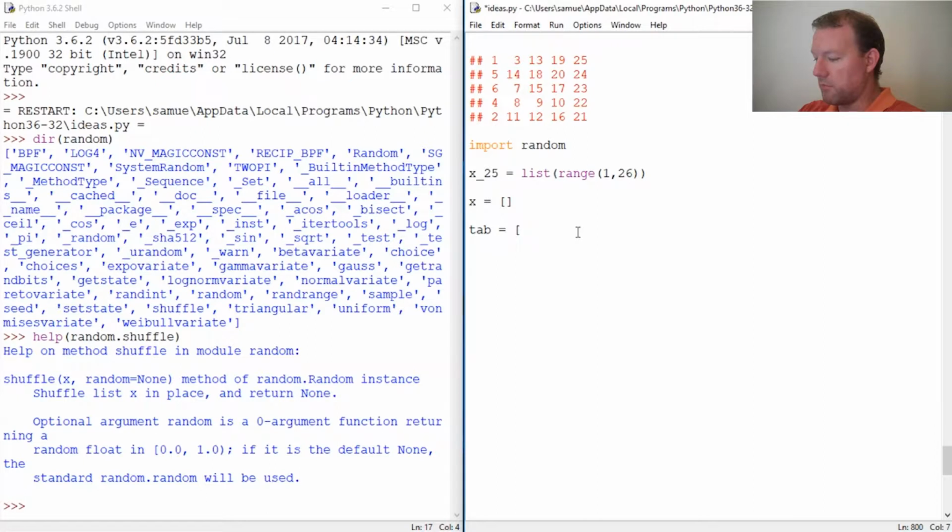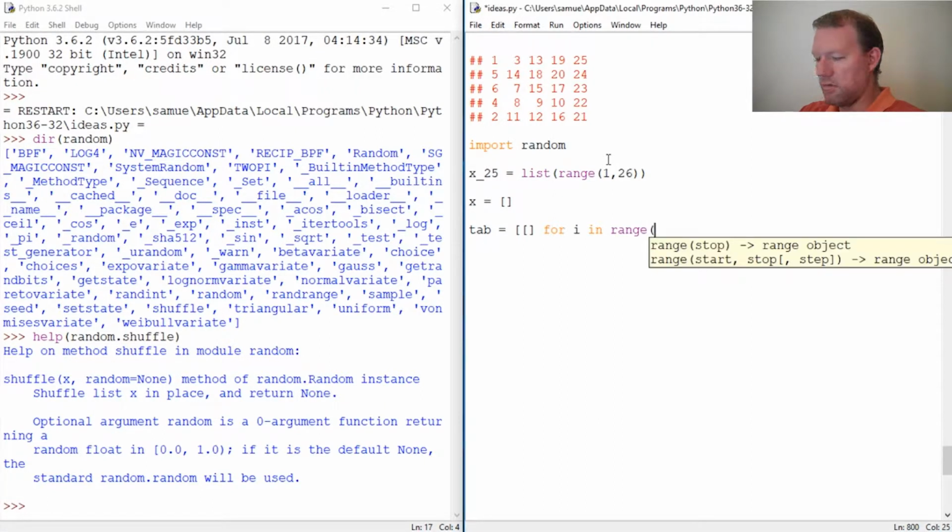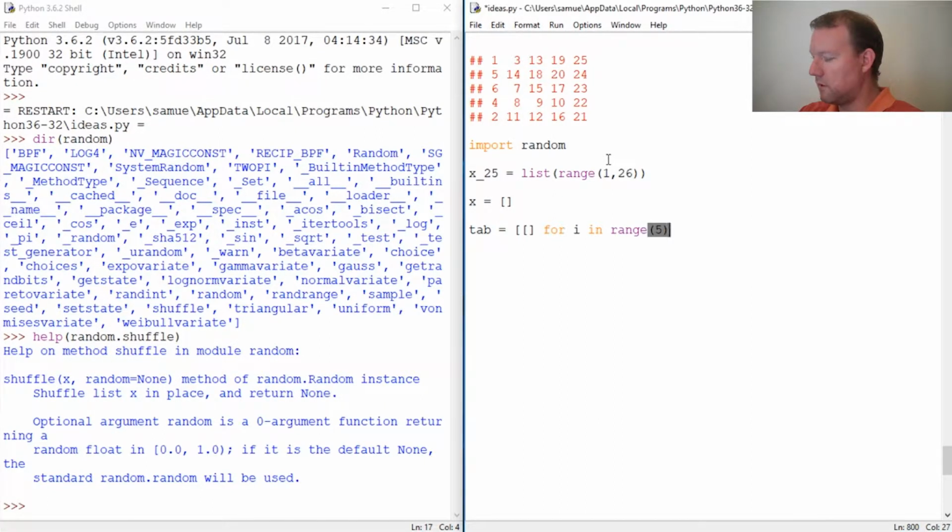So let's do a list comprehension, and we want 5 of these. The way to look at this is I want this done 5 times, and I want an empty list created each time. Let's take a second and look at what we've done so far.